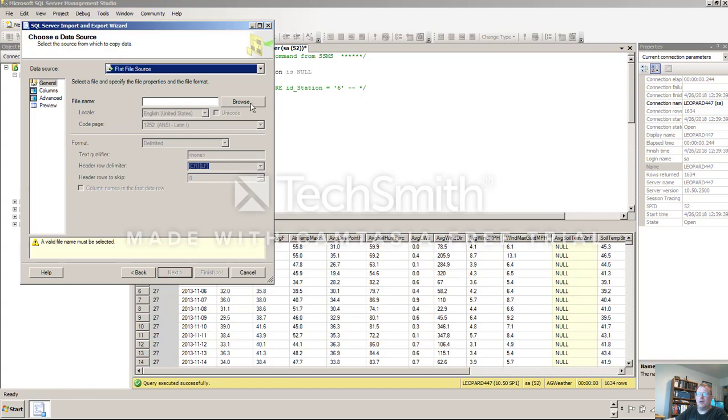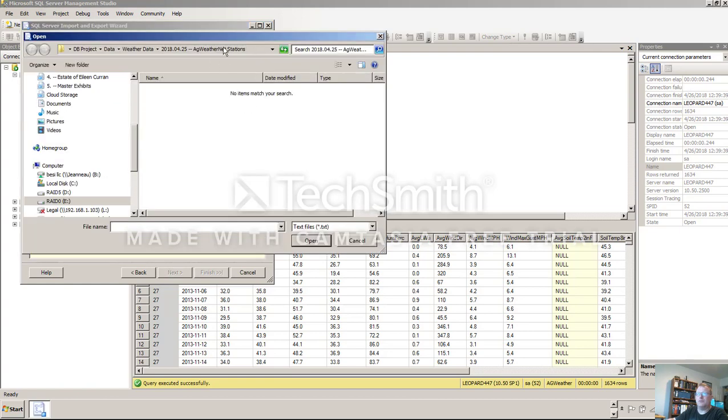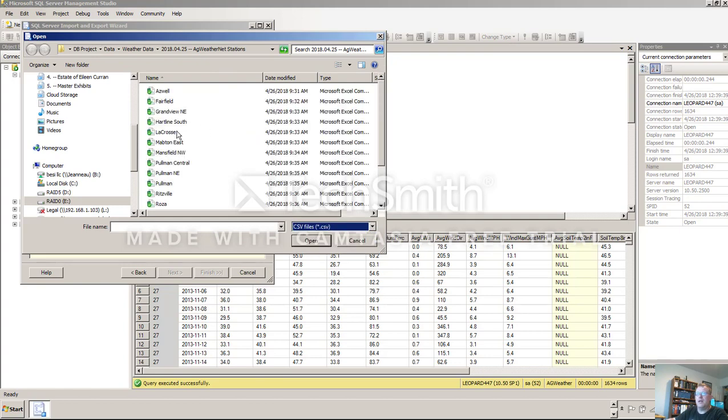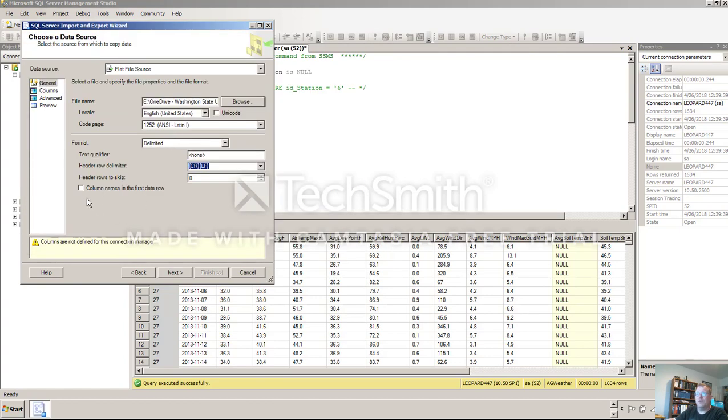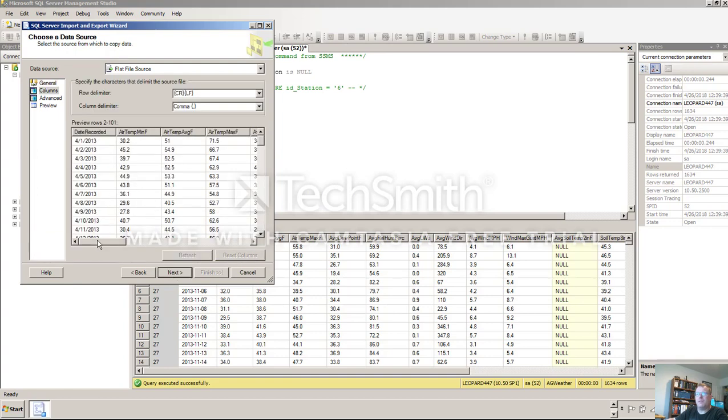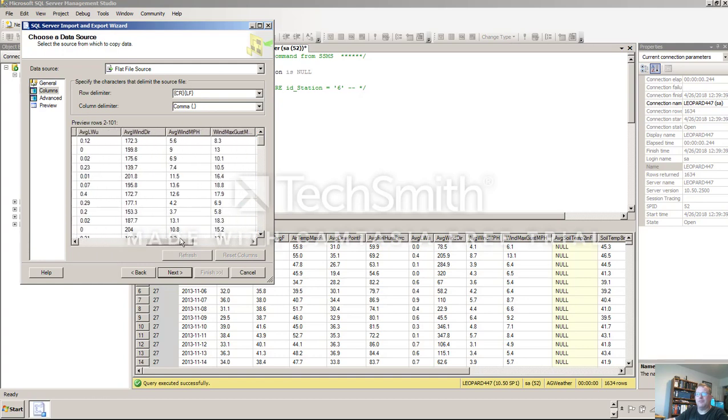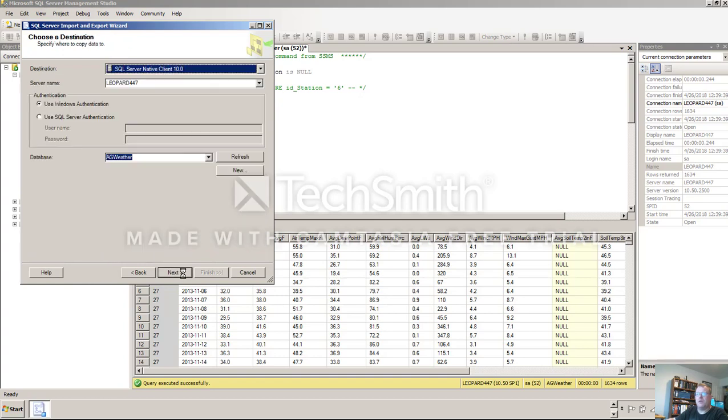And I already have the location chosen here from my directory, so we're going to change this to CSV file. We'll choose lacrosse. We know that the column names exist in the first data row, and this represents the columns and the data. It looks pretty good actually. Okay, and now moving on, we're going to choose the destination, which is the SQL Server table.